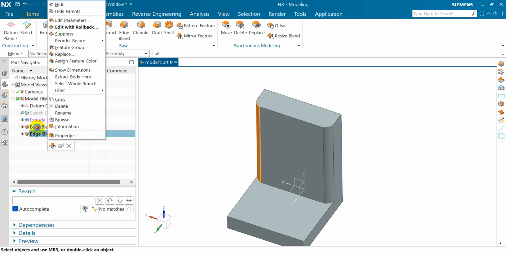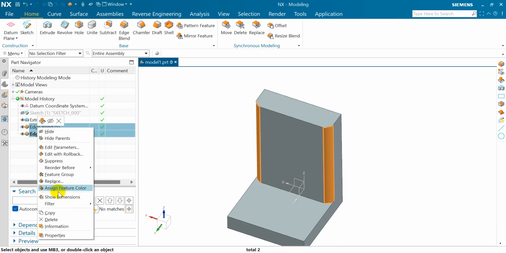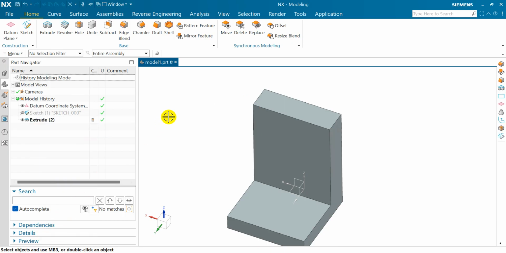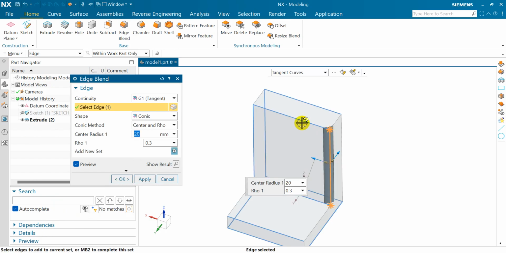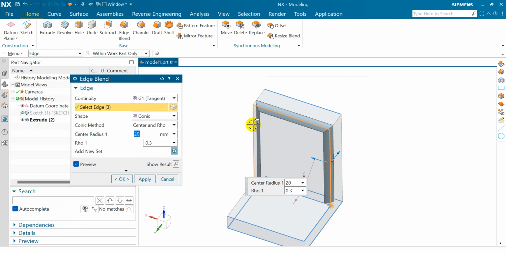First of all, I delete this blend from the part navigator. This is the part navigator toolbar. All command history will be there. First of all, click on edge blend. First click, second click, then third click. You can click more than one edge, then click on OK.